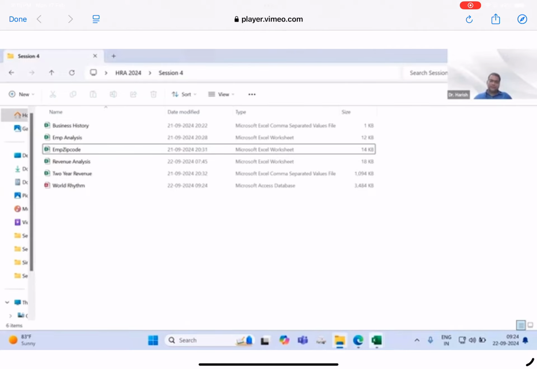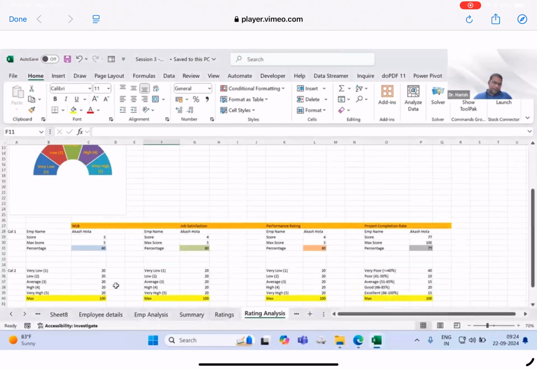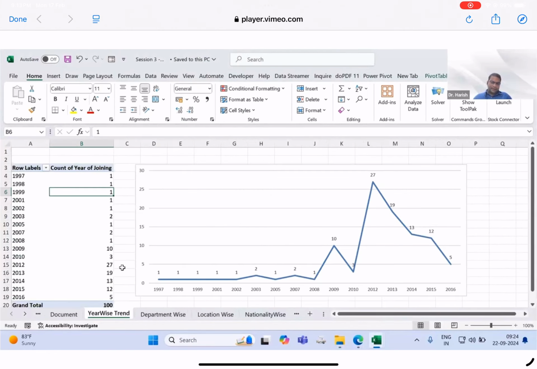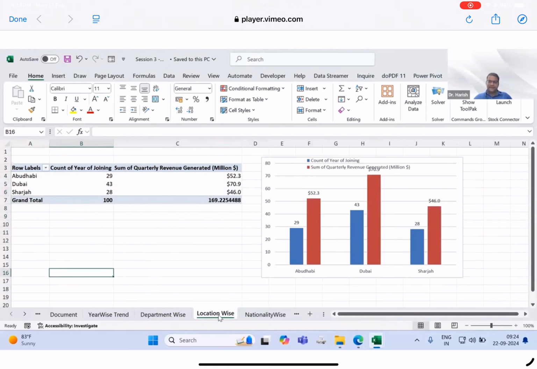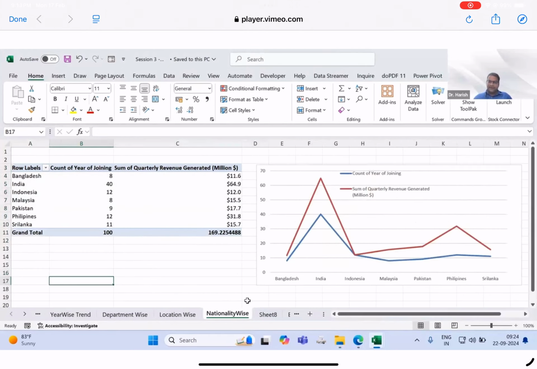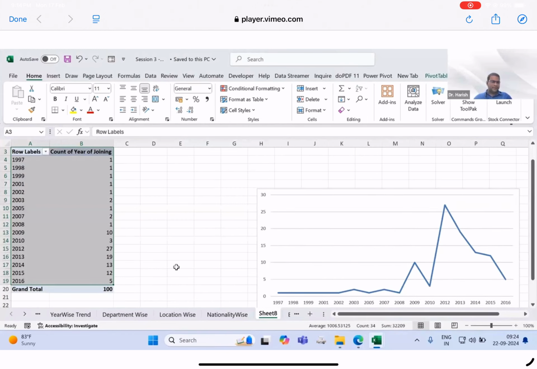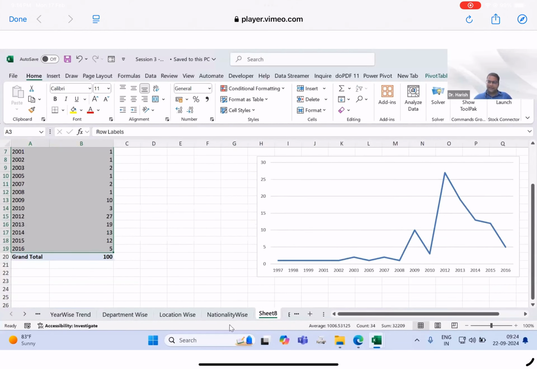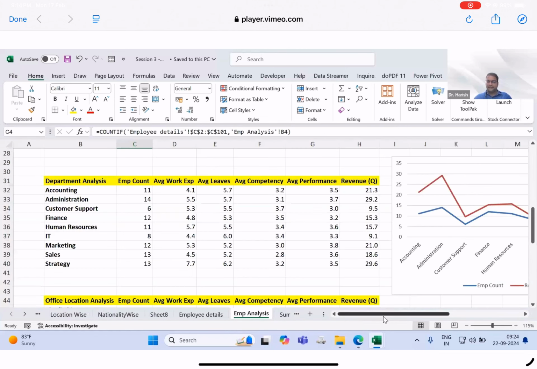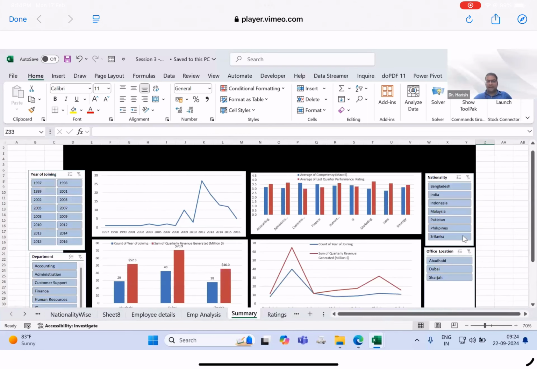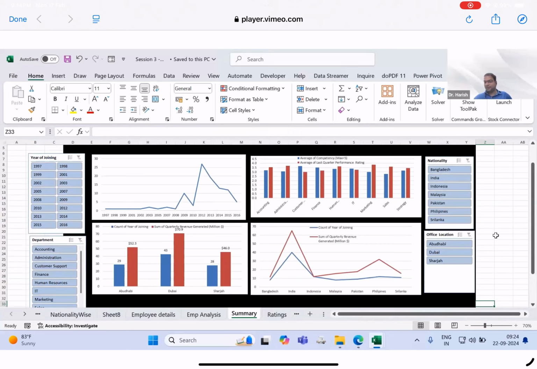What is my simple approach? Let me click on that one also. If you remember in session 3, we created some pivot tables: department wise, location wise, and nationality wise. Then we created joining in pivot tables. We also saw employee analysis by creating some functions or pivot tables. And finally we created a simple HR dashboard as well.